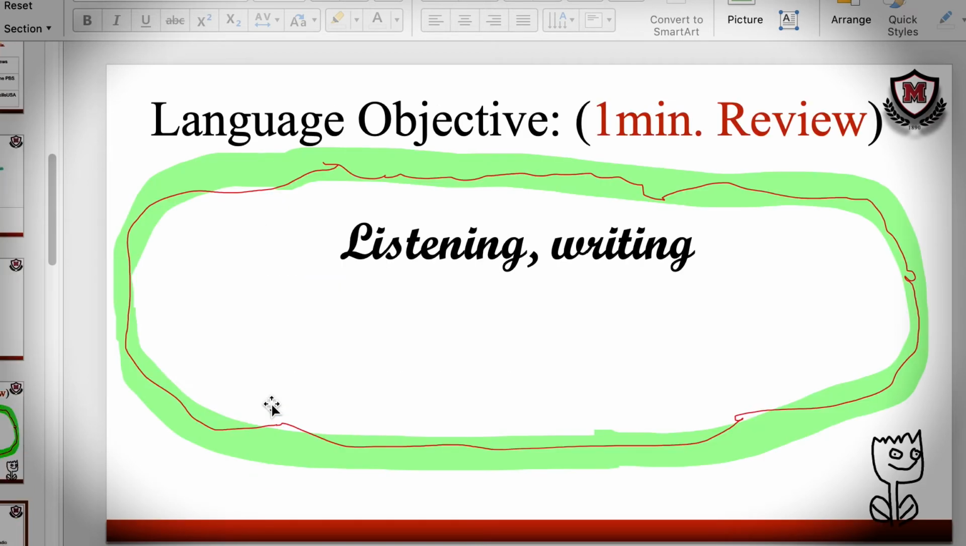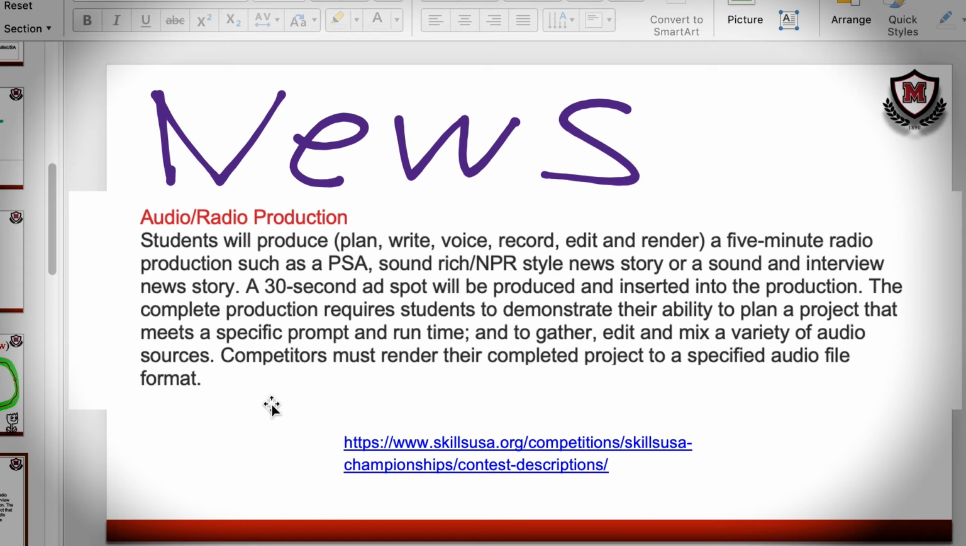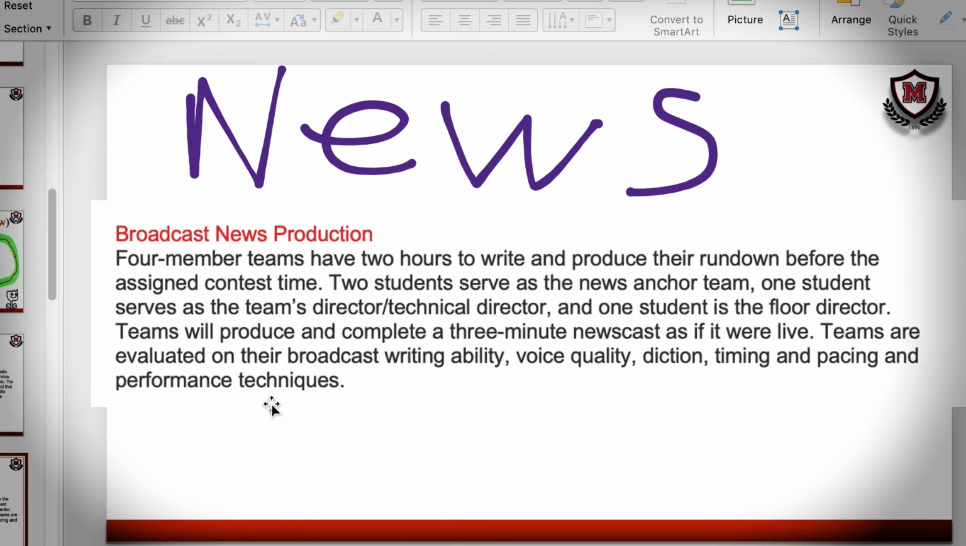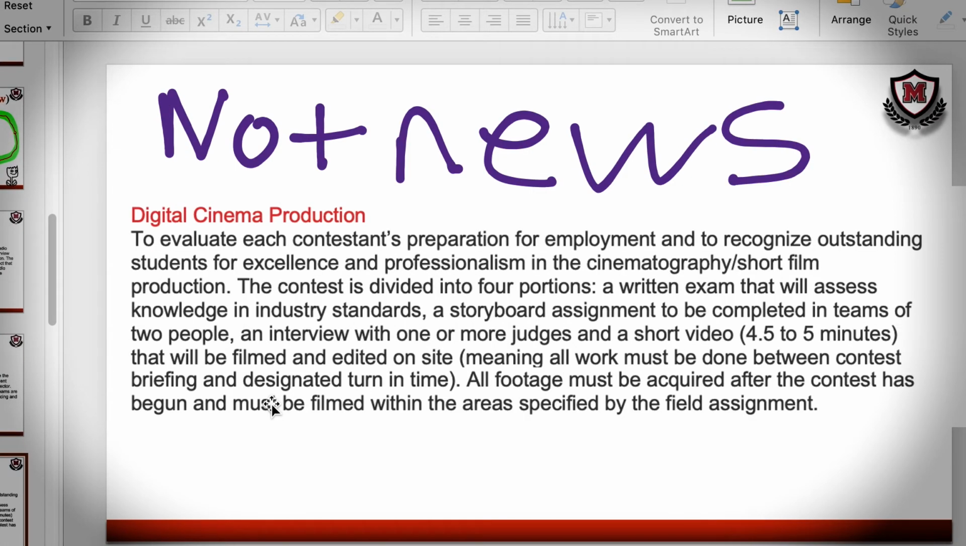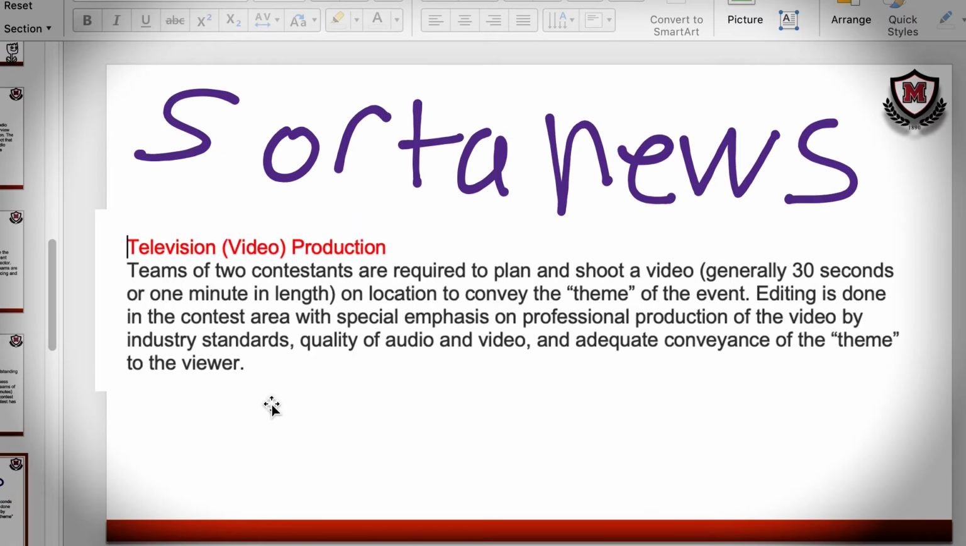Which areas are you interested in? This area has news in it. Audio radio production. Broadcast news is news, so 4-member teams have 2 hours to write and produce a rundown. Not news, so this is more like digital cinematography, short film production. All right, so this is more narrative film. Sort of news, television production. Contestants of 2 plan and shoot a video, generally 30 seconds long, that conveys the theme of an event.